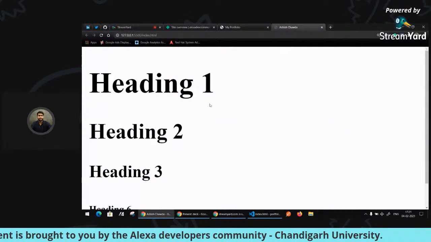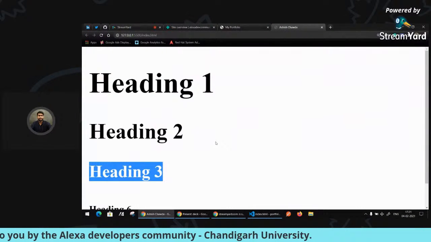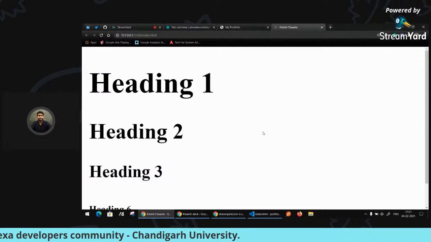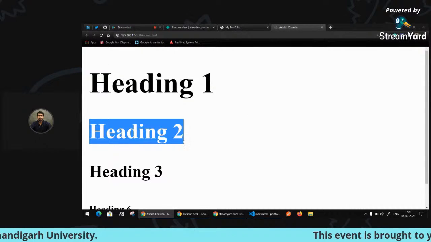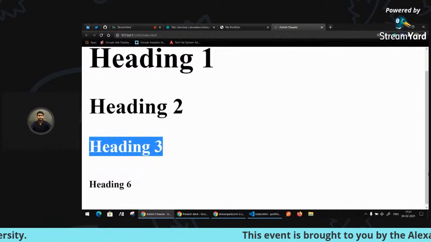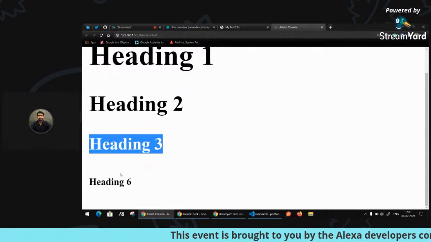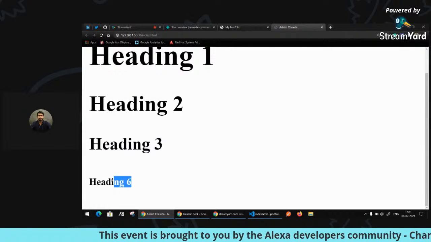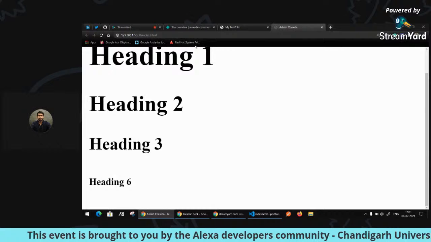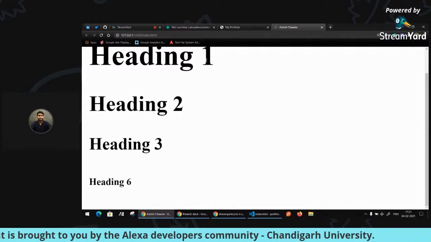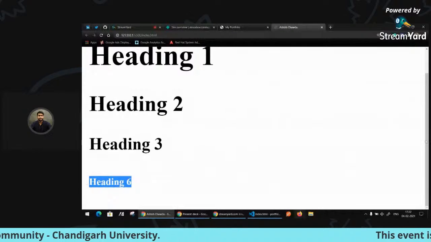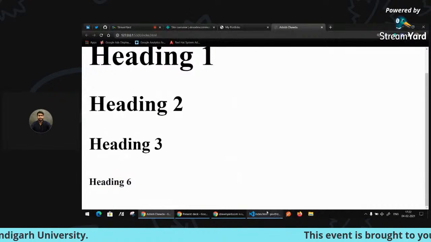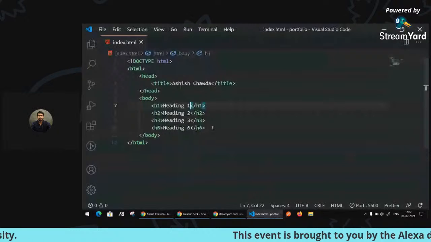Let's see it on the screen. As you can see, we have put the headings on the screen. This was heading 1, this is heading 2, this is heading 3, and in between come heading 4 and heading 5 also, and this is the last heading we have. These are in hierarchical form. Heading 1 is the largest heading, heading 2 is the second largest, and similarly heading 6 is the smallest. So these are the heading tags.